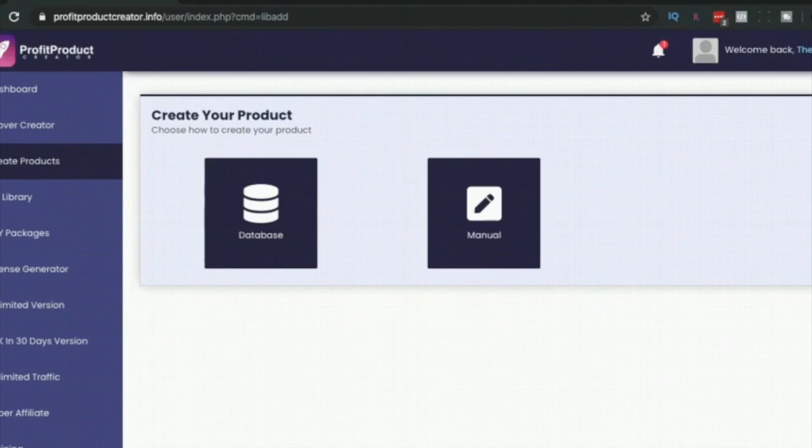So the way you start this is by going across to the menu on the left hand side and clicking on create products. Then you're going to be met with 2 options, one that says database and one that says manual. Now if you click on the manual, you're going to have an additional step, and this is where you're going to be able to compile a list of articles which will form the body of your product.